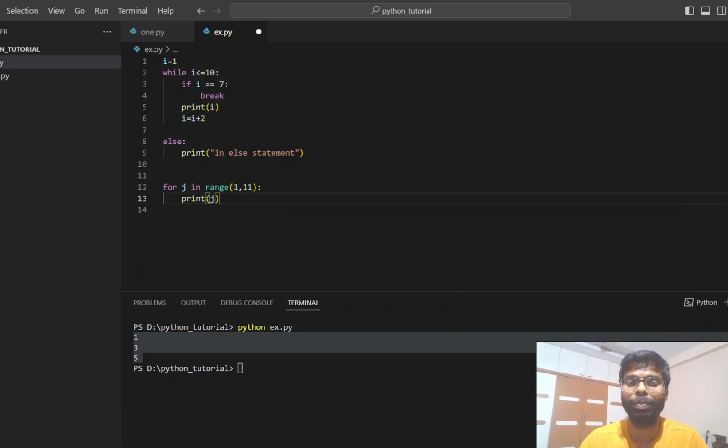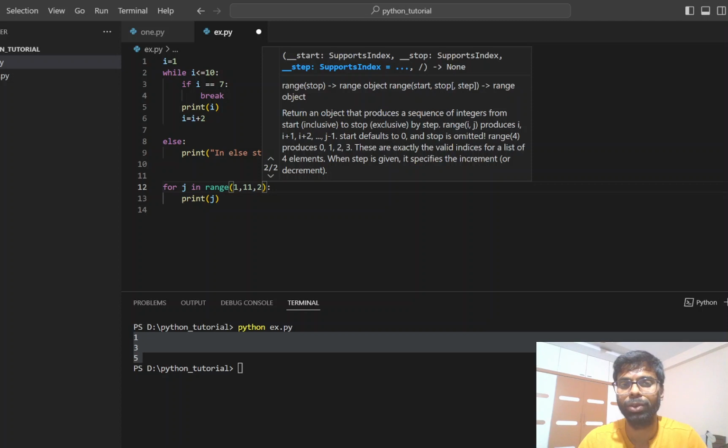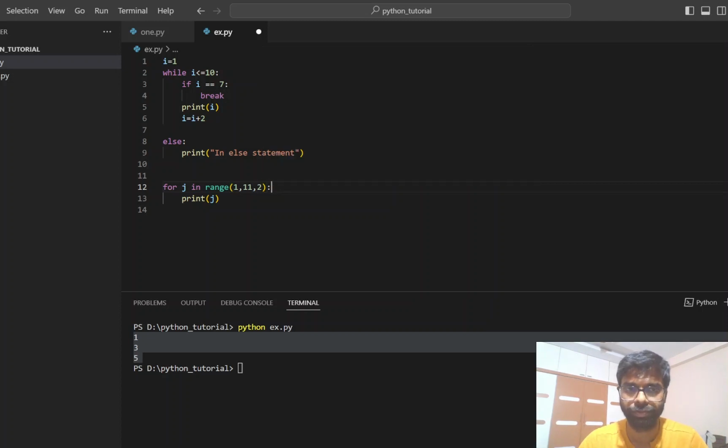But we have to print only the odd numbers, right? Which means my j has to be incremented by the value of 2. By default, it will be incremented by 1. So to change that, within this range function, I will type in the increment value as 2. Right? So now this program prints the odd numbers between 1 and 11.